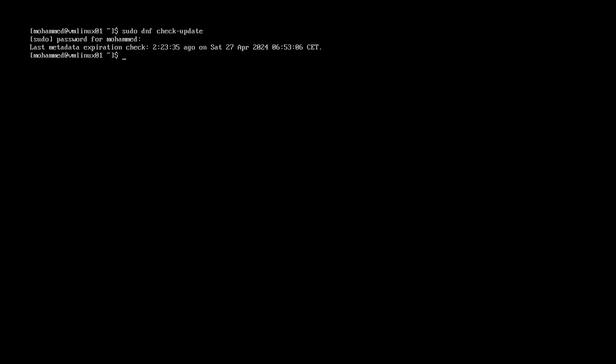Next, let's add the official Docker repository. To add the official Docker repository, run the following command: sudo, I always miss the S, sudo dnf config-manager --add-repo https://download.docker.com/linux/centos/docker-ce.repo. Let's run this.